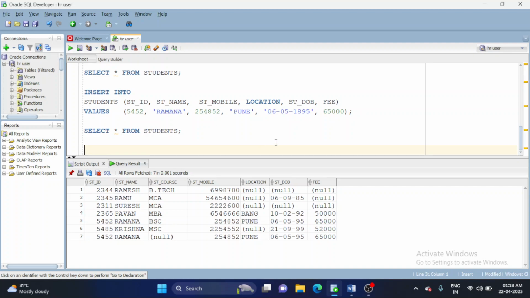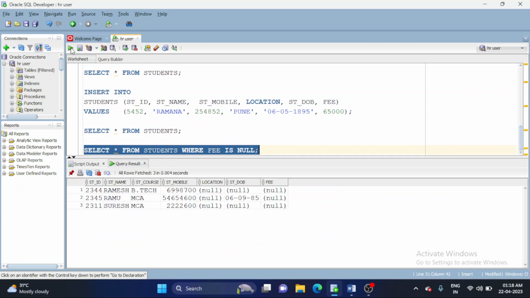If you want to see the null values in a table, write a query: select star from students where fee is null. Now I want to get the information of which students have not paid the fees. For this, we give this query and execute. We can find out which students have not paid; all these students have null fees.